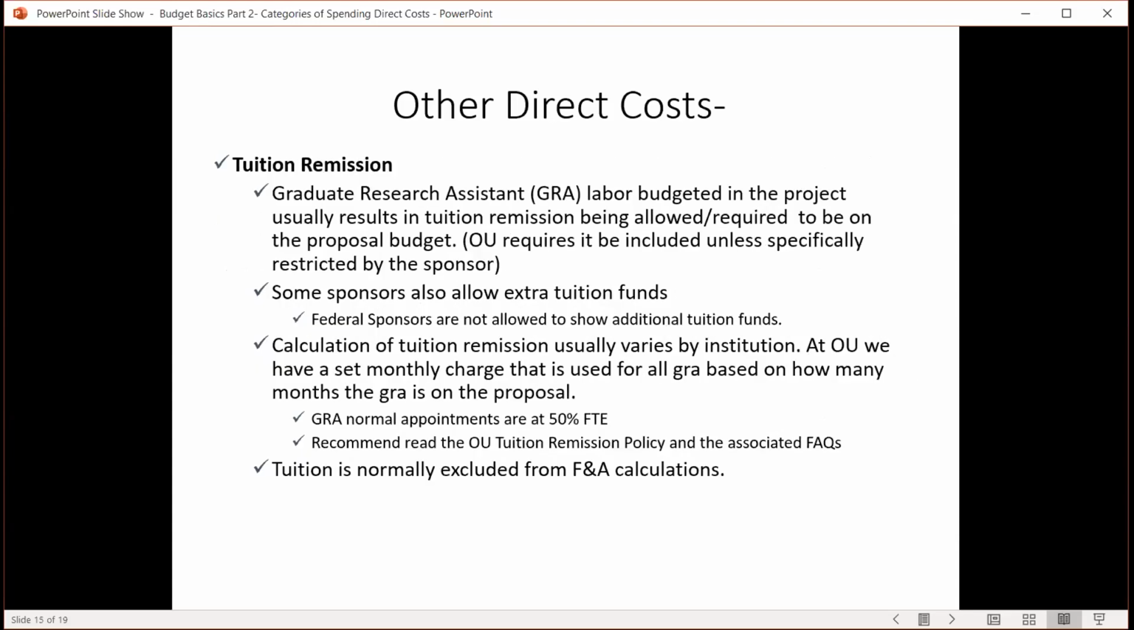Tuition remission at the University of Oklahoma is required on all sponsored projects that have a GRA involved, unless the sponsor specifically restricts the inclusion of tuition in their guidelines. Some sponsors allow extra tuition funds. However, in the last several months, there's been a change in the uniform guidance, and federal agencies are no longer going to allow that.